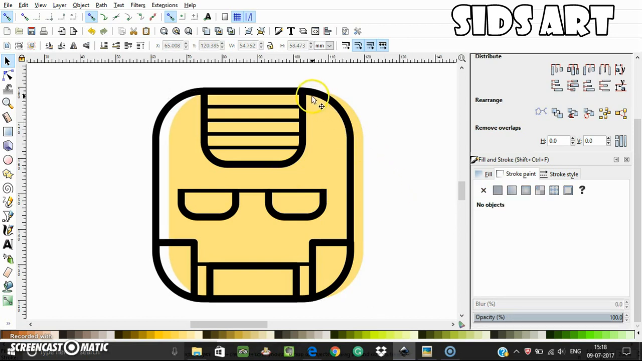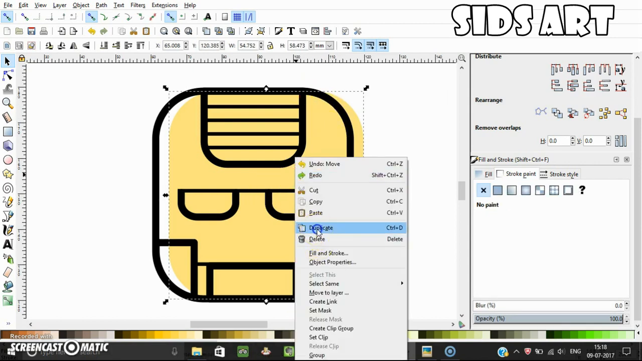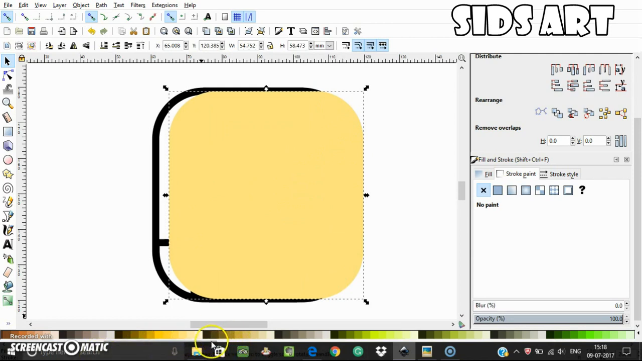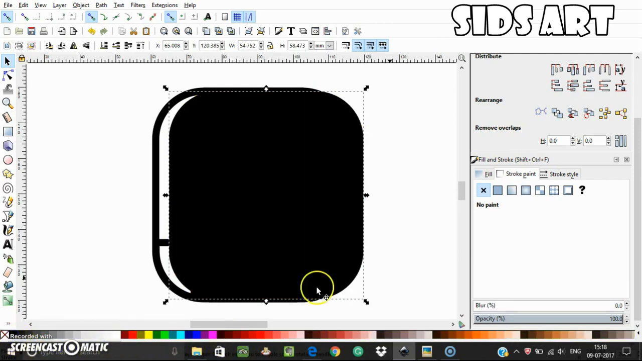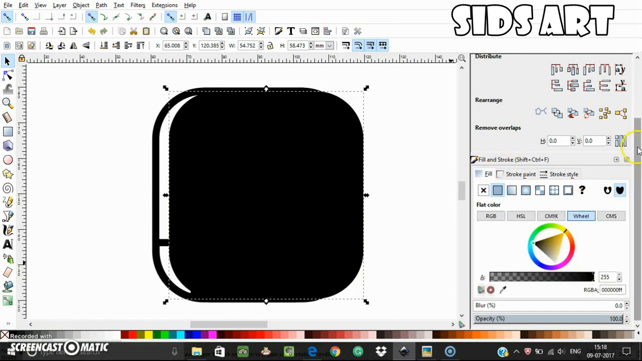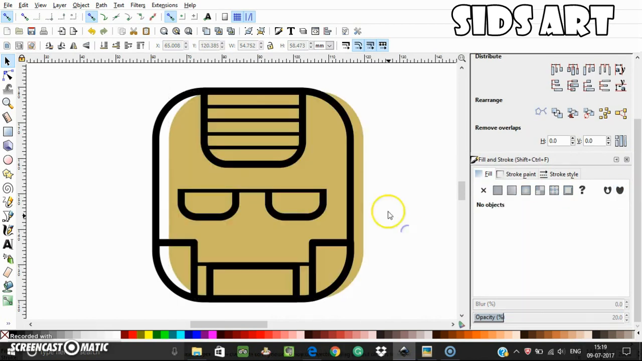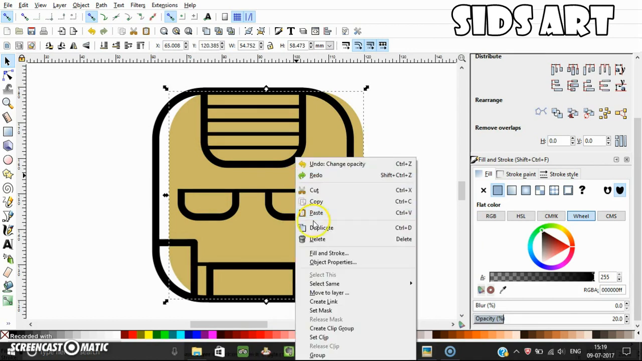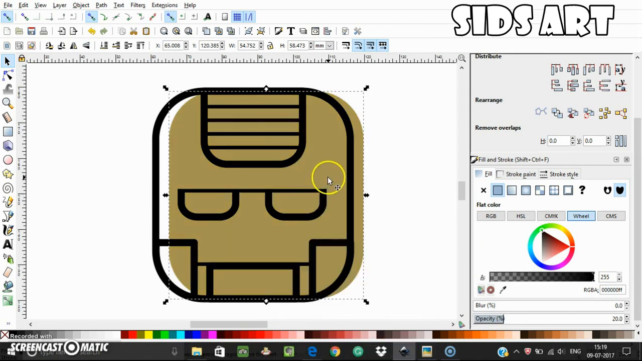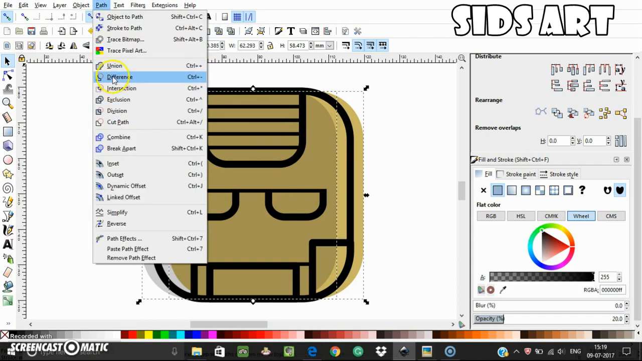Okay, now I want to make a shadow effect here, so I will duplicate this again and set its color to black, and I will set the opacity to 20. Now I will duplicate it one more time and press Ctrl key on the keyboard and drag it to the left. Now I'll select both of these objects and go to path and difference.